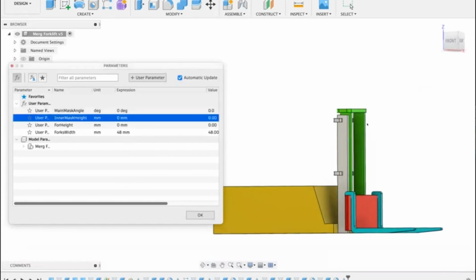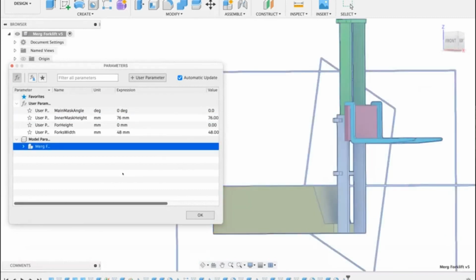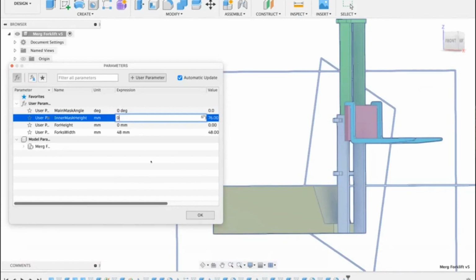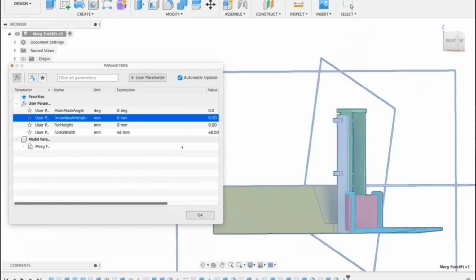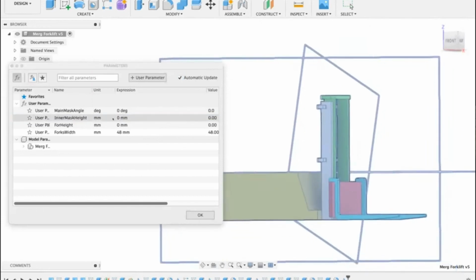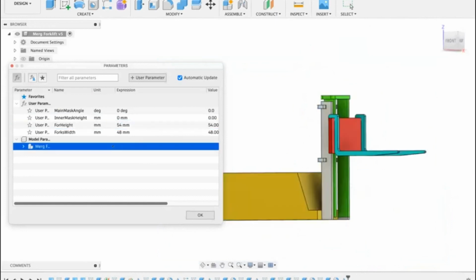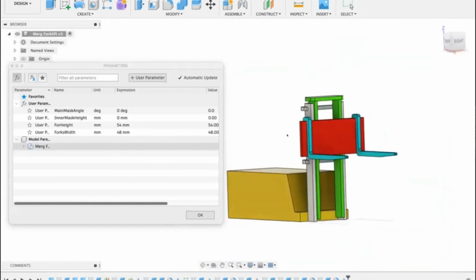Then we've got the height, which is the inner mask, this one here, the green one, and that will go up however high we want it to go. Obviously, there is a limit on the main mask side. And then we have the fork face, which is the red part. We can move that up as well, like that. And then we have the forks width. We can change them as well.